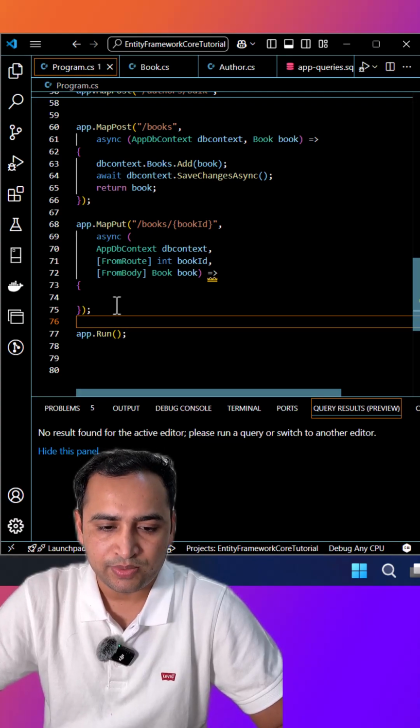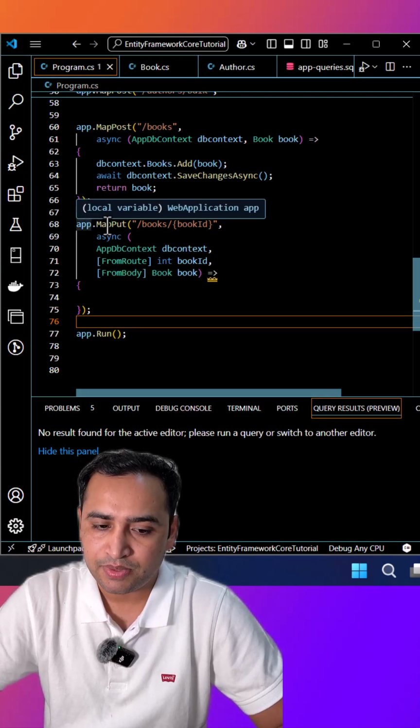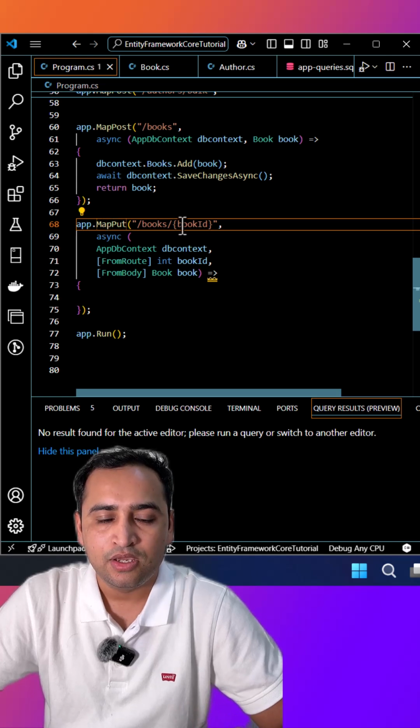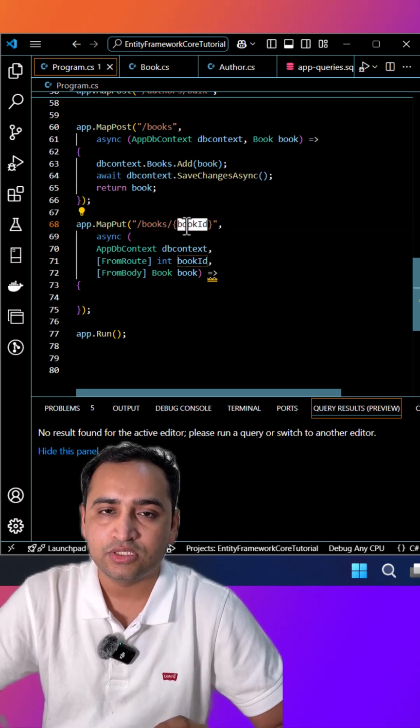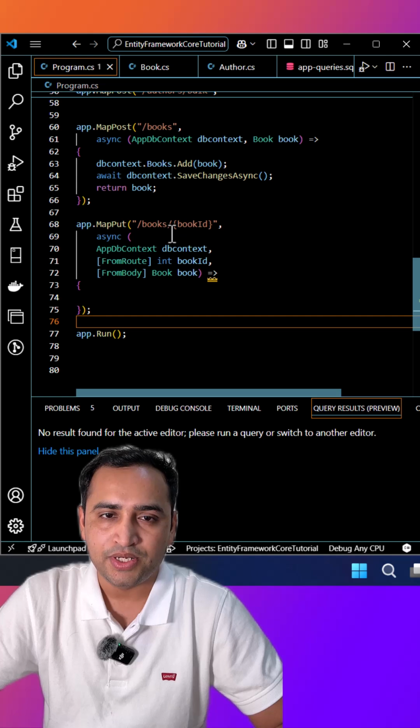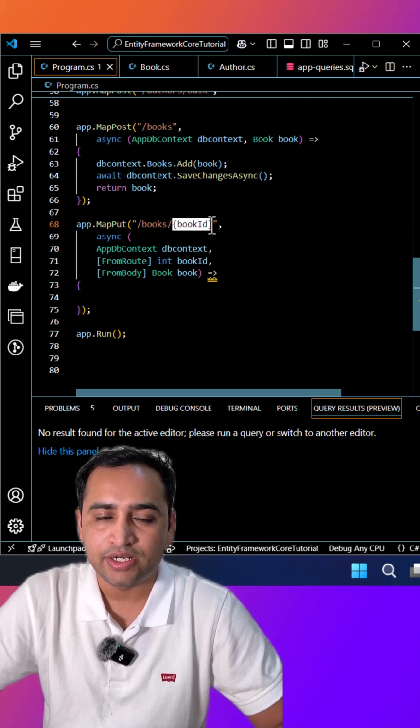In this video, we will learn how to update a record in Entity Framework Core. To update the record, I have created this new endpoint, and this is app.MapPut. So this is going to be a PUT type, and I want to update a record based on this book ID. So this is a route to update the book, and here I'm getting this book ID in my route.